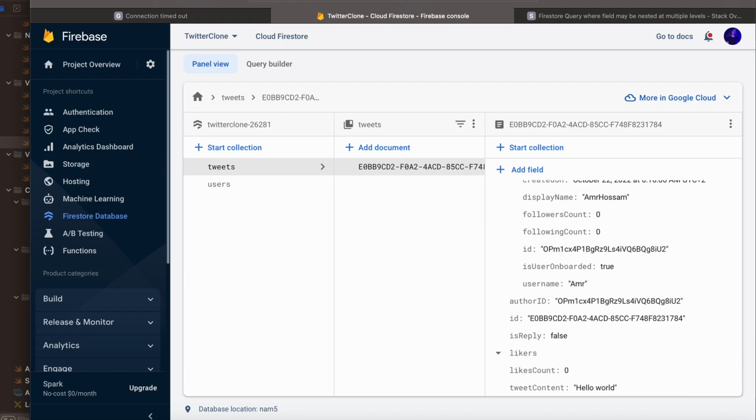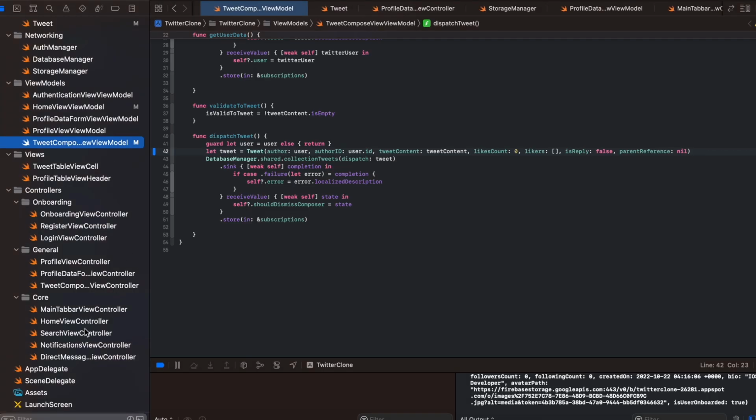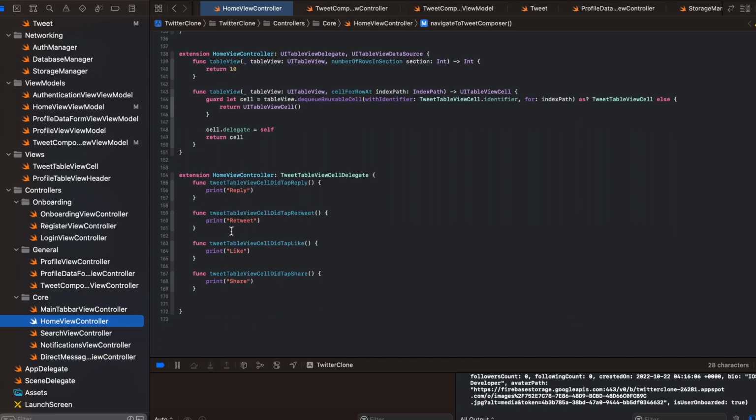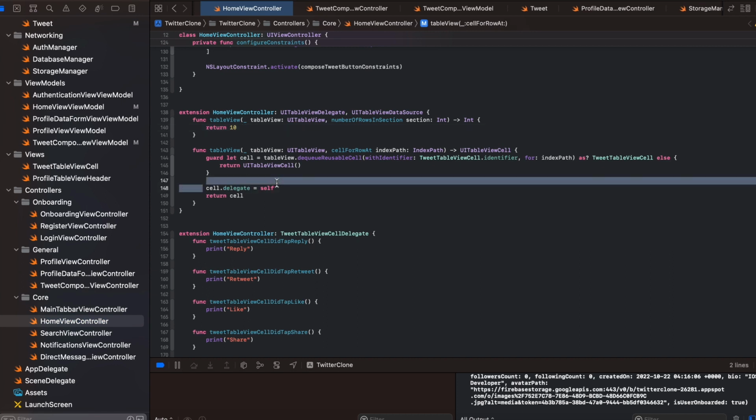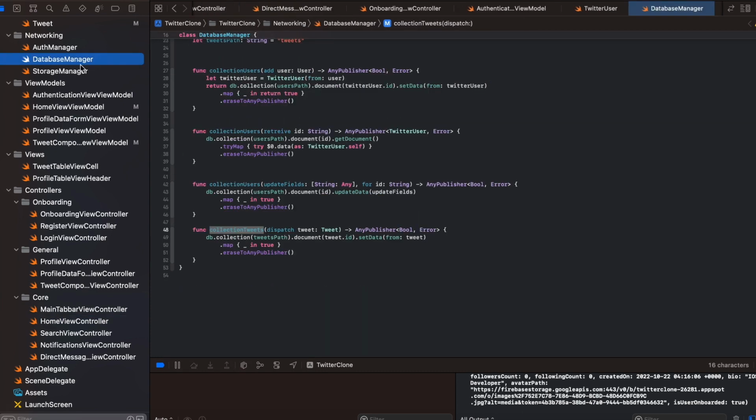Alright, so let me go back to my home view controller, and inside of here we just need to fetch all the tweets, update this, and configure our cells to display the content of these tweets, along with the profile or the avatar for the user and all that kind of stuff. So this should be starting from here, from the database manager, and over here let me create a new function.